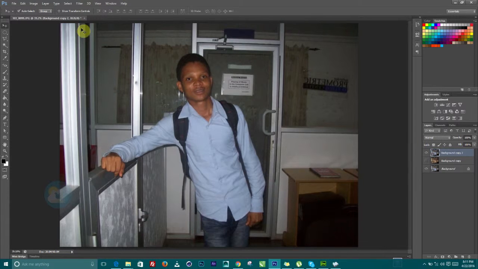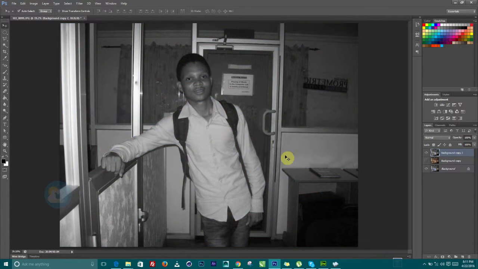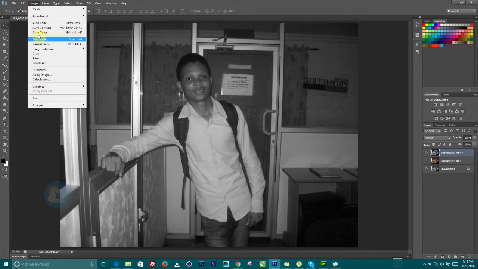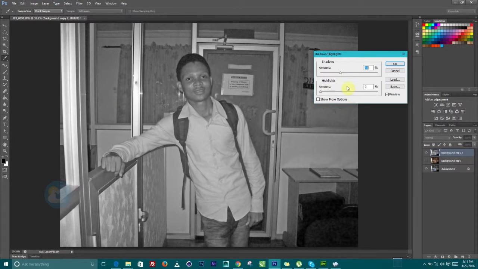Okay, now that we've done this, the next thing to do is to go to image adjustment, and we use desaturate. That will desaturate the image. Now after desaturating the image, we want to go over to shadow and highlight. Just tone down the shadow a little bit, then bring out some of the highlight details.